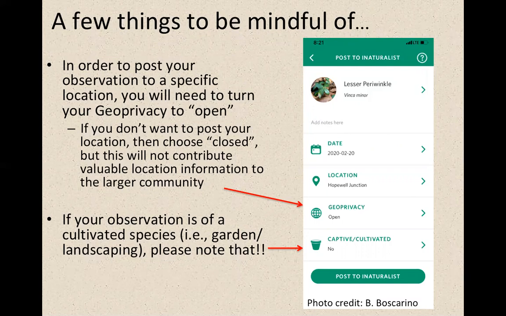So you do have the option, if you use iNaturalist, to open up your geo privacy. And if you do choose to open that geo privacy, to turn that from closed to open, then whatever picture that you take, you have a GPS pin of exactly where and at what time that you saw that observation. That's important if you want to contribute to that larger citizen science or community database to iNaturalist.